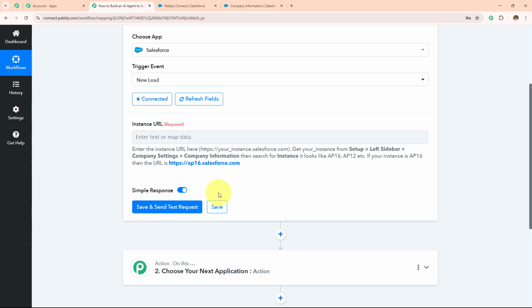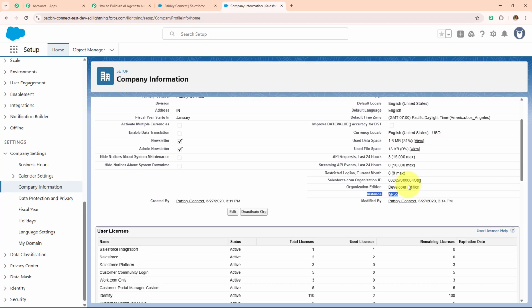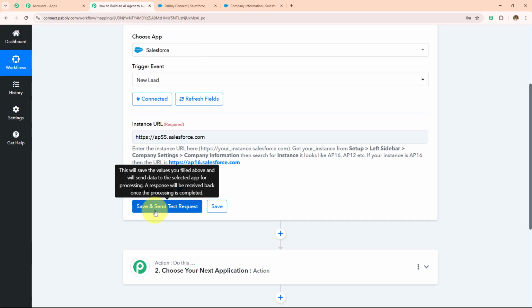So here it is asking me to enter this instance URL in this format. So what I'm going to do, I'm going to copy this and I'm going to paste it in my instance URL, and then I'm going to write it as AP55. Over here, let's recheck this again. So it is AP55 and I have entered that. Now, as soon as I click on the save and send test request, the most recent lead which has been generated will start appearing over here.